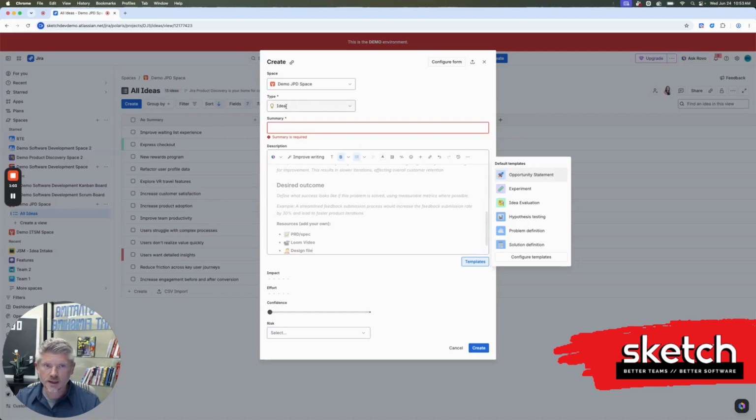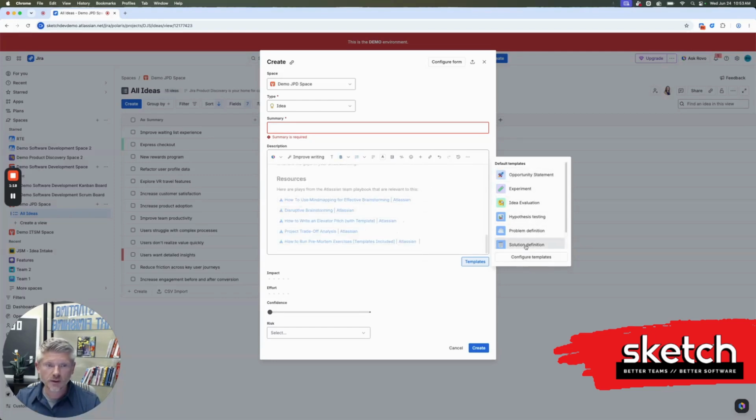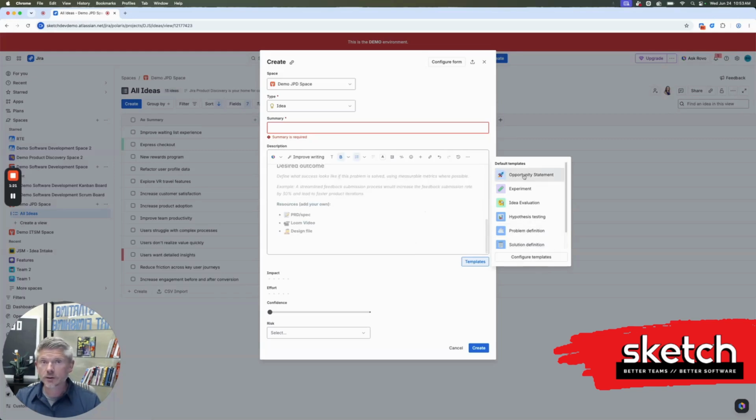We can see I'm going to create an idea work type. Summary is just summary. That's very typical of Atlassian products. This is really cool, though, the description field. So it behaves a little bit differently in JPD. We've got default templates, and you can actually configure custom templates to really guide your users in writing a thorough and detailed description of what their idea might be.